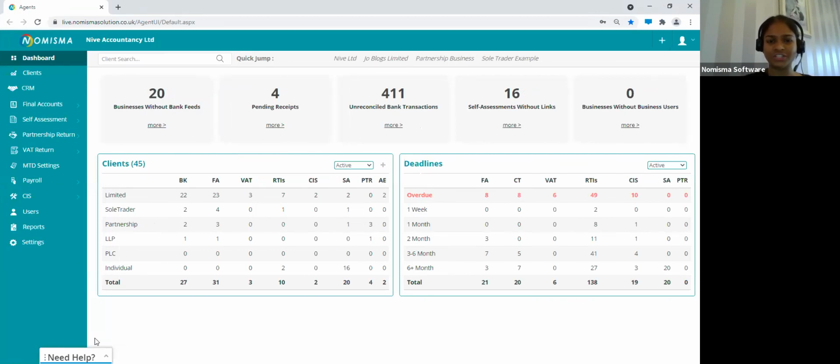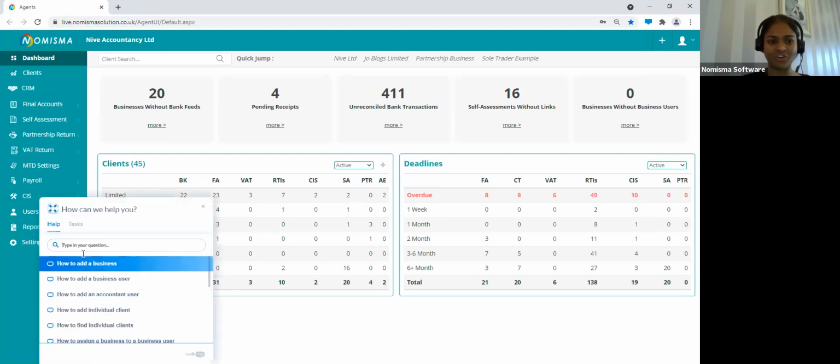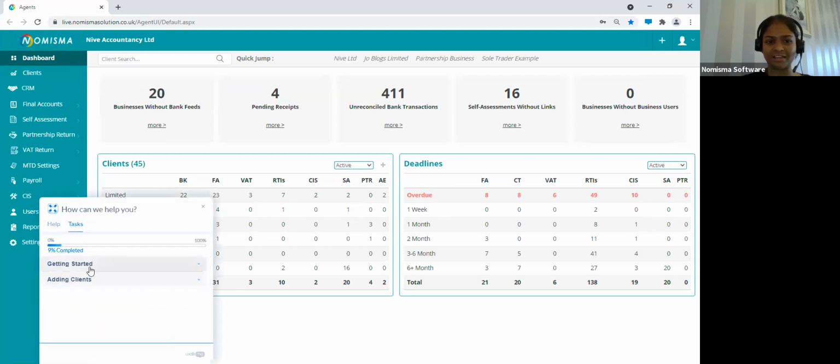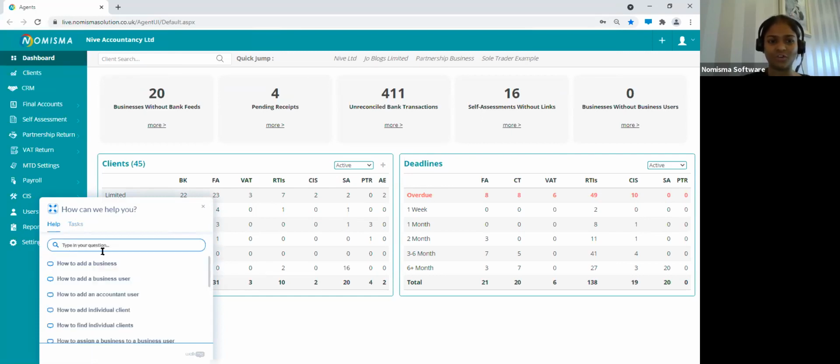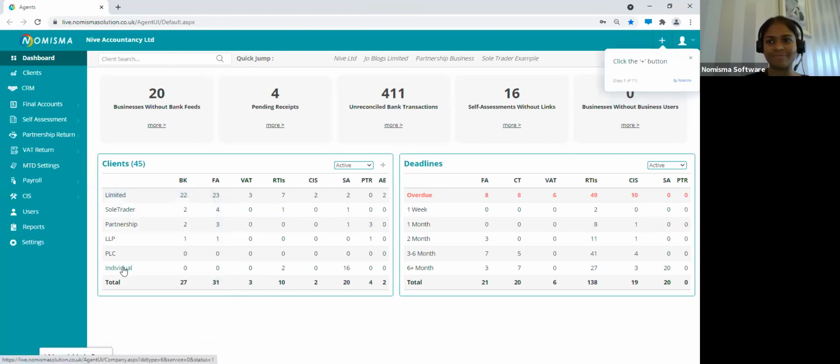And also, just to let you know about an in-app help menu that we have in place. This is called Need Help, and it's located on the bottom left-hand corner of Nomisma. If you click into it, we've got some tasks for you where these will tell you how to get started, how to put in all of your information, how to add your clients, etc. And also within the help section, we've got lots of walkthrough guides. So for example, if I click on how to add a business, you will be walked through the step-by-step process of how you'd add a business within Nomisma. So I wanted to inform you about that.